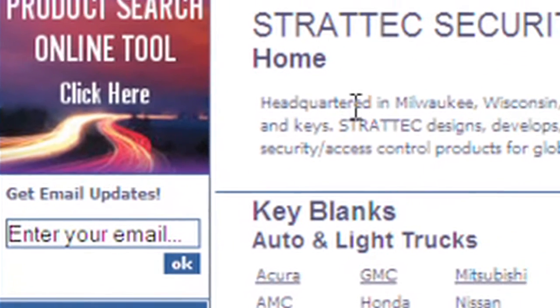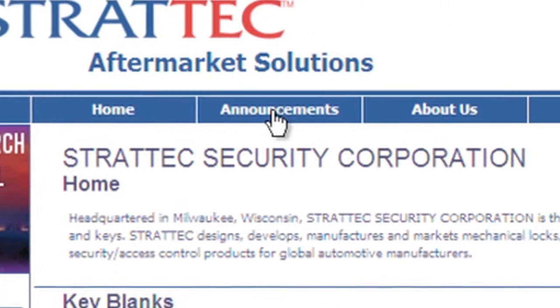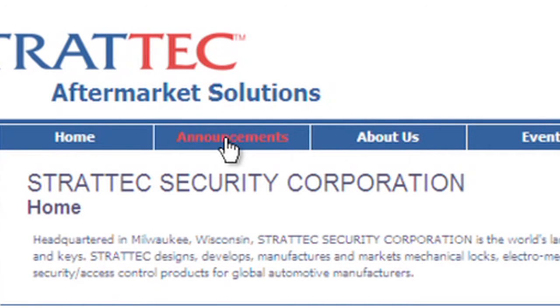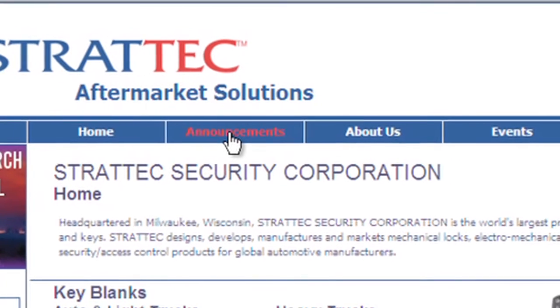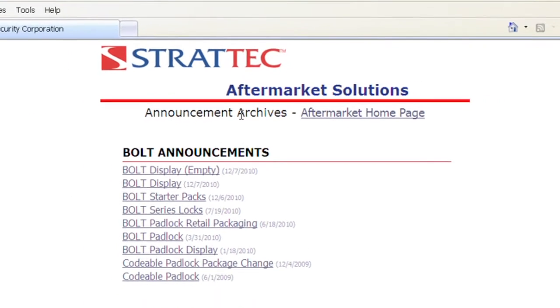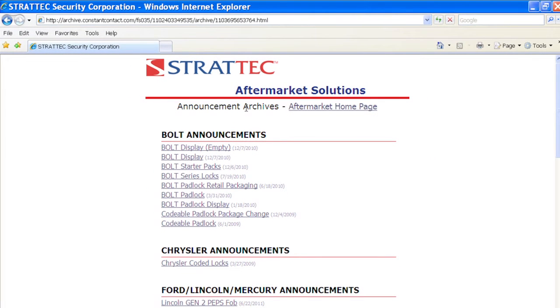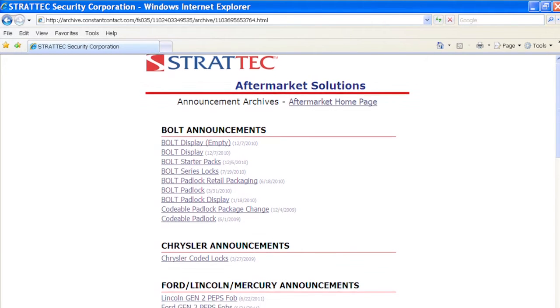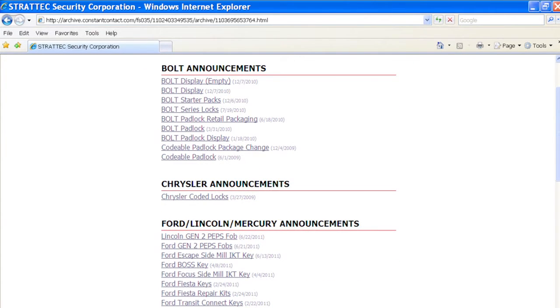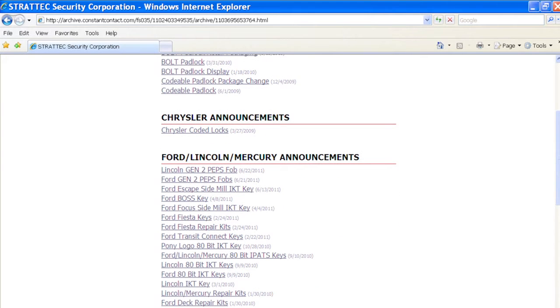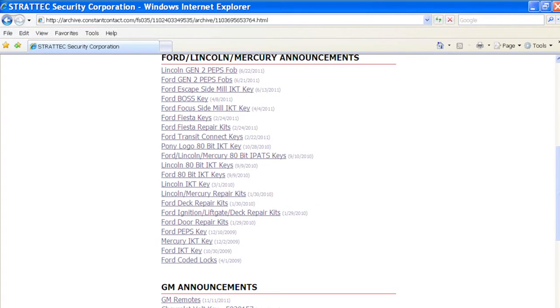The next area I want to go to is, as I mentioned, announcements. We're going to go to that page because this is where we archive a lot of our older announcements, and we have them classified by categories such as bolt announcements. That's our coatable products, the coatable padlock. And if we scroll down a little bit, it's classified then by Chrysler, Ford, Lincoln, Mercury, and GM announcements.